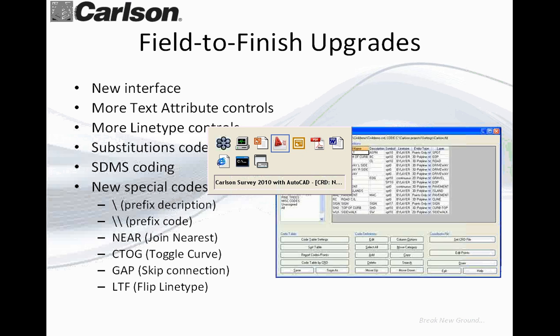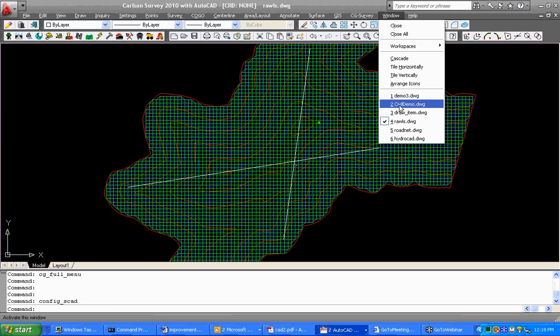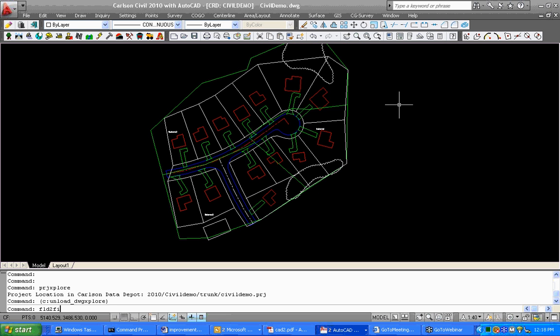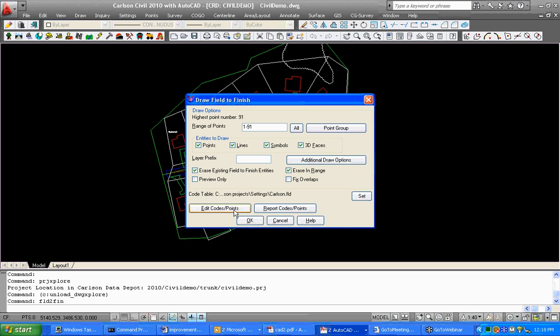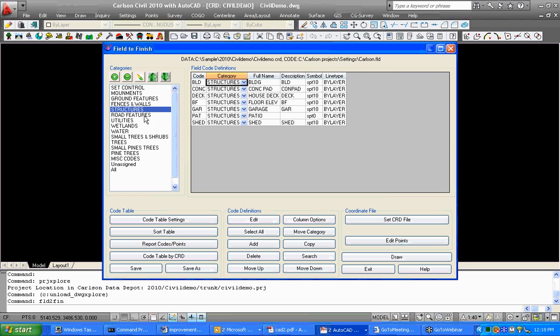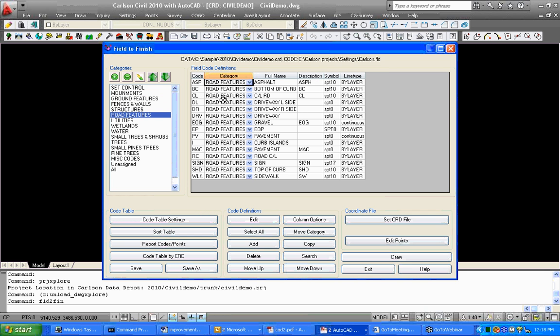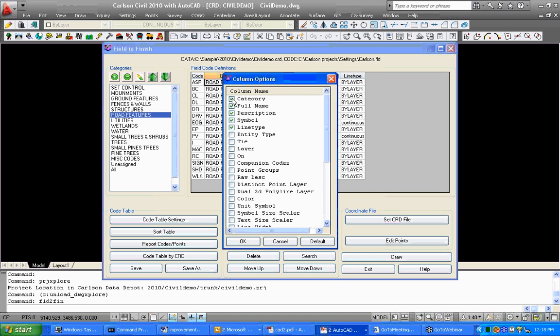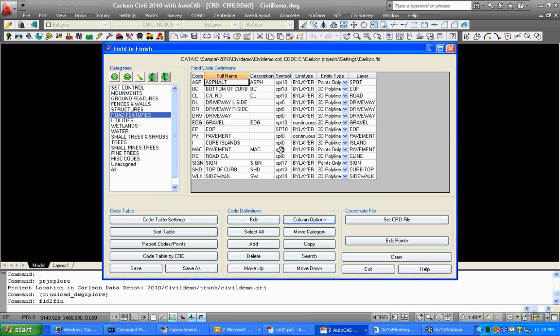So let me just show Field to Finish here. And let's go to Edit Codes. Okay, so in the new interface here, you have a list of your categories, and you can just easily switch what you see here in this new spreadsheet editor. You can also control what fields you want to see in the spreadsheet editor. So say I don't want to see category, I want to see entity type and layer and these others. And you can edit right in here.